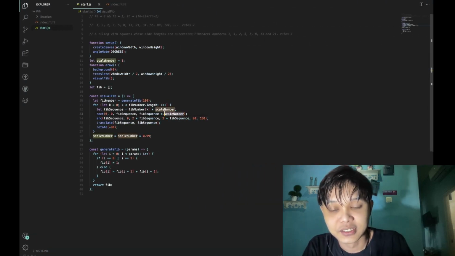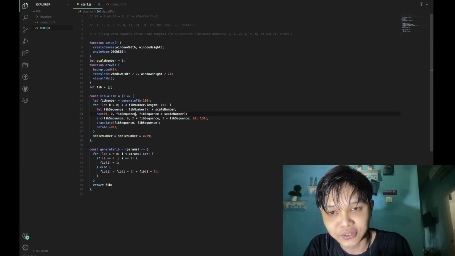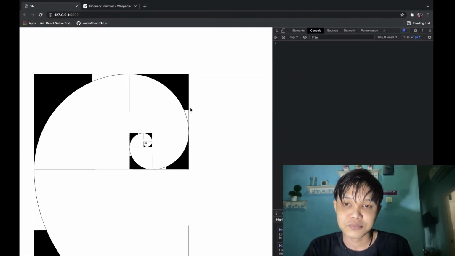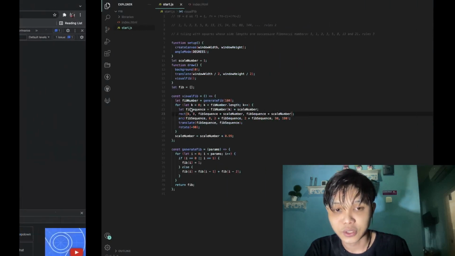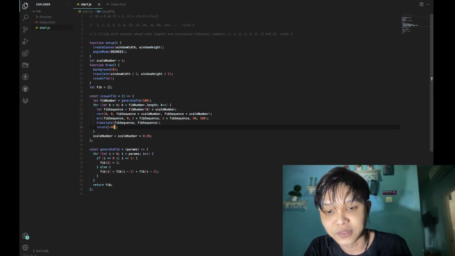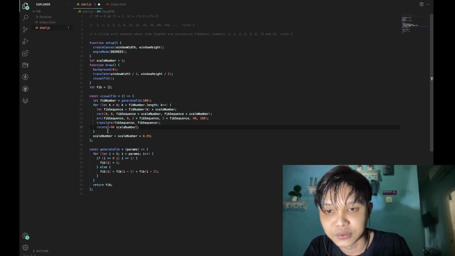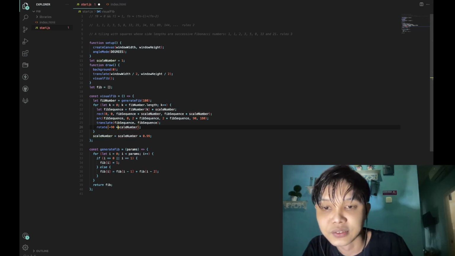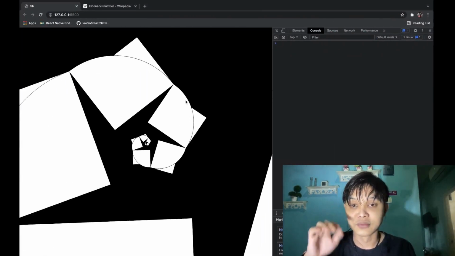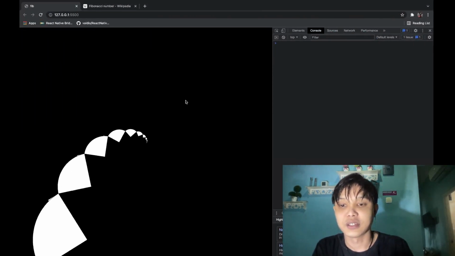Yeah, that looks good. And you can also do some experiments. Sorry, I think I made a mistake here. You can even rotate, multiplying the rotation by your scale number, like this. It's more like, yeah.